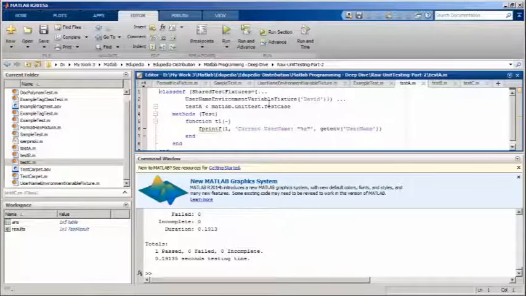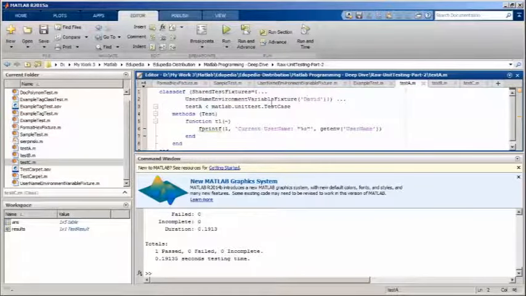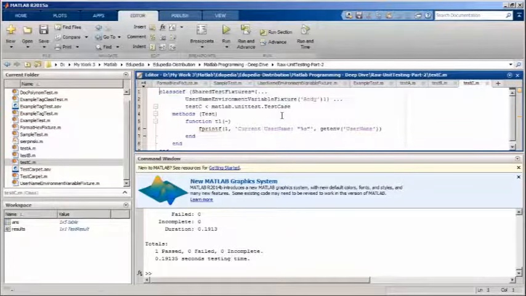Again, in the test A definition itself, I have used a shared test fixture and I have passed this username environment variable fixture with the username to it. So this becomes a shared fixture for test A. Similarly, I have done this for test B and similarly for test C.